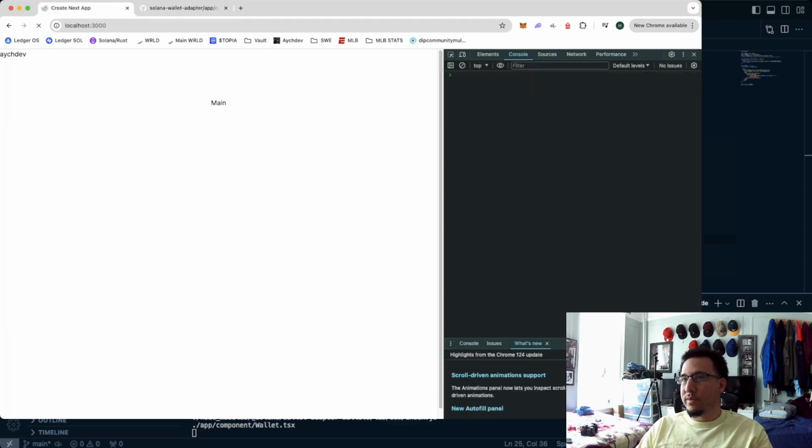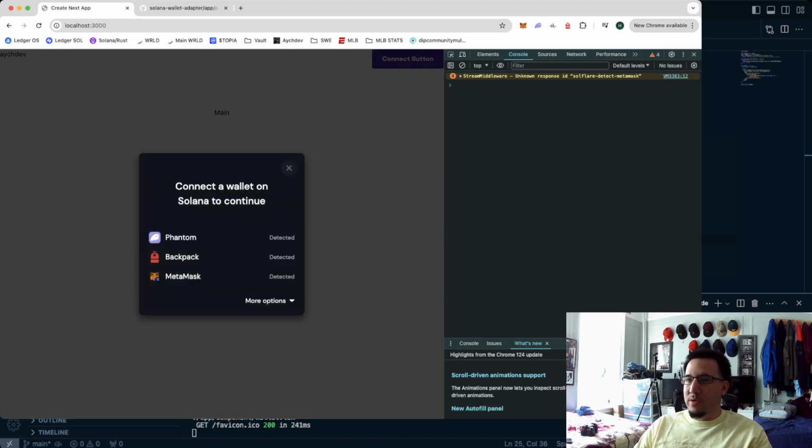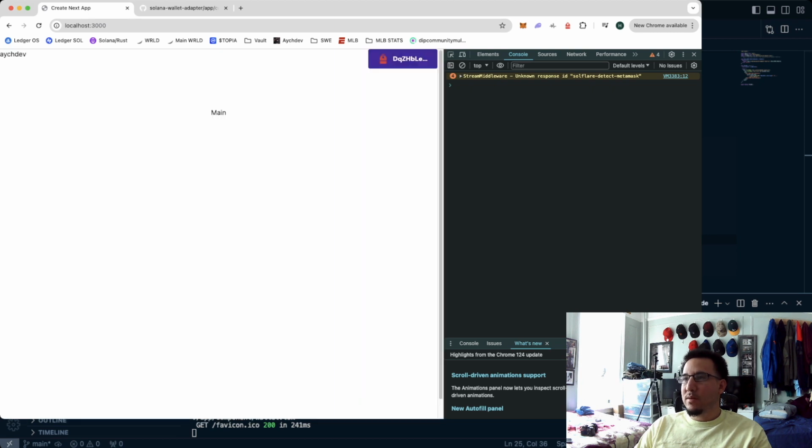Okay, let me just refresh. Cool. So now it says connect button because obviously no wallet's connected. So when you connect it to your Backpack wallet, now it shows index 0 to index 7 and the 3 little dots. But that's how you could change the button.